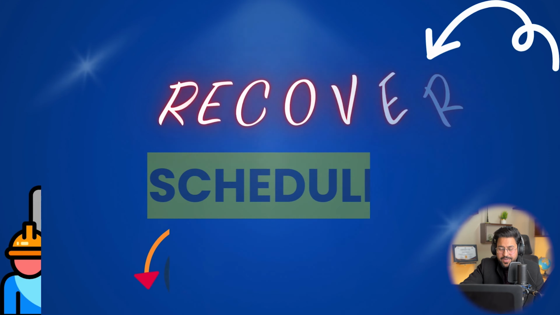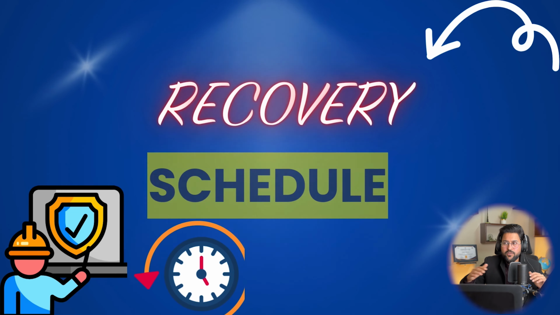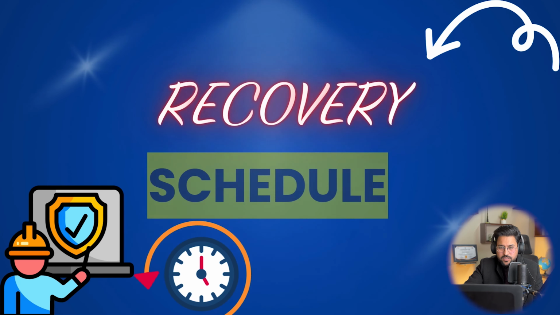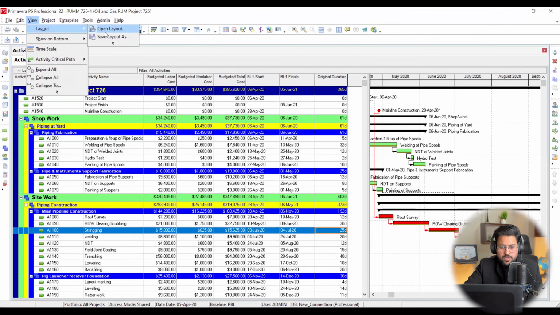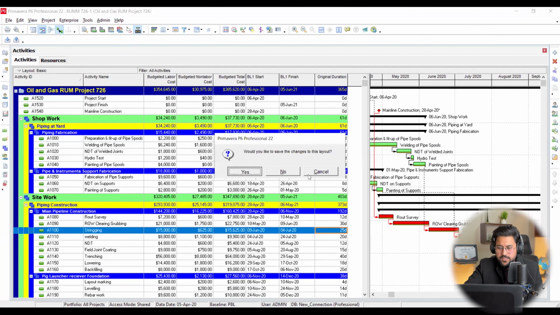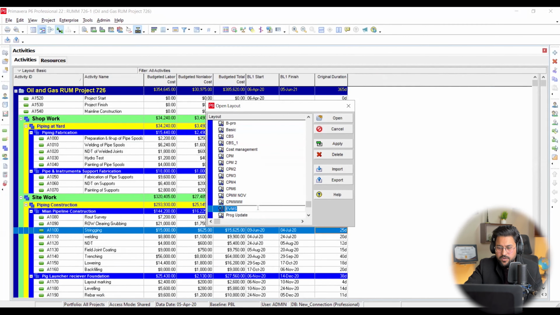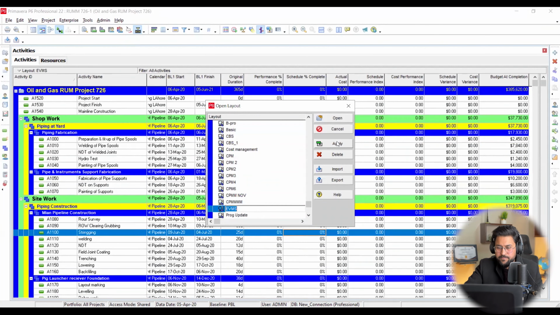And then the recovery schedule. Once you are in the tracking phase, it happens that you are not going to meet your targets. You were supposed to deliver your project in 1 year, but on the basis of your project, let me show you that. If I can see, switch this template into view, layout, open layout, yes, under earned value management analysis, you can see that over here, and apply.